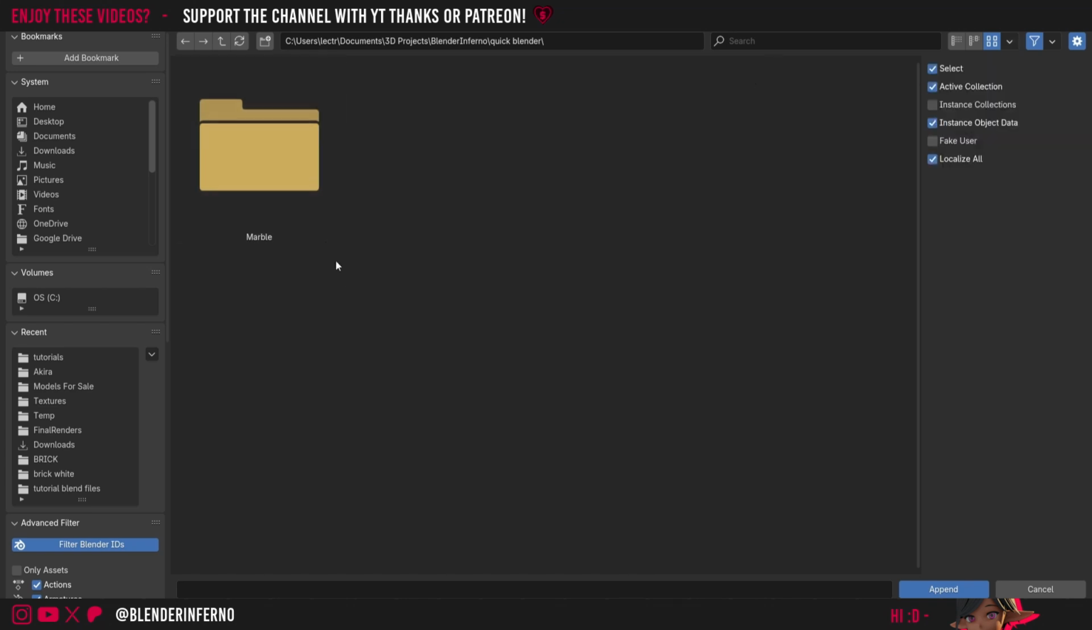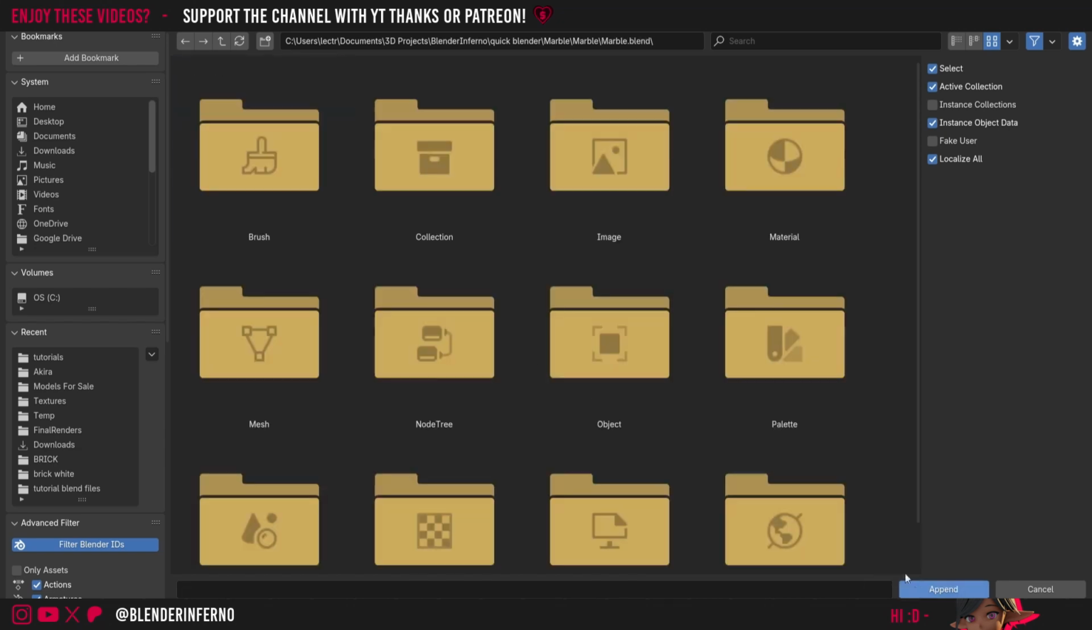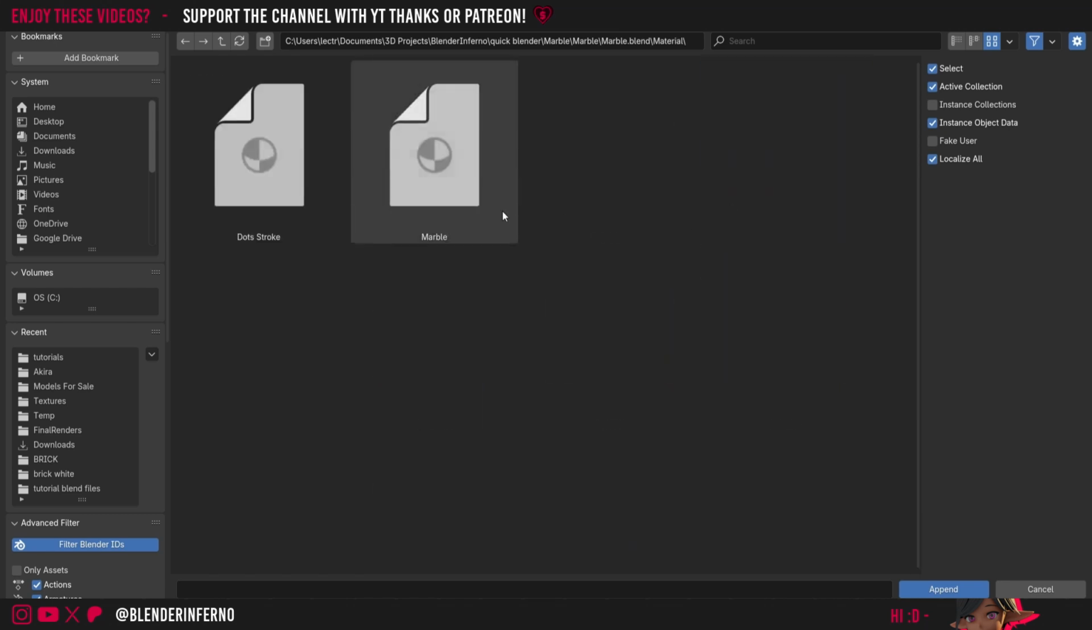With that tangent out of the way, I'm just going to double click the marble folder, and there's another marble folder, and here you can see our marble material. So I'm just going to left click that, and now when we press this append button, it's going to open up another menu, and the one we're looking for is material because we only need to add the material. So I'm going to double click the material folder and then left click marble and choose append.